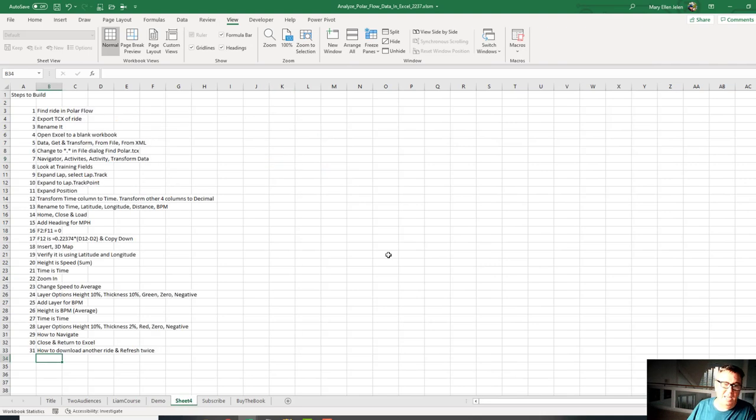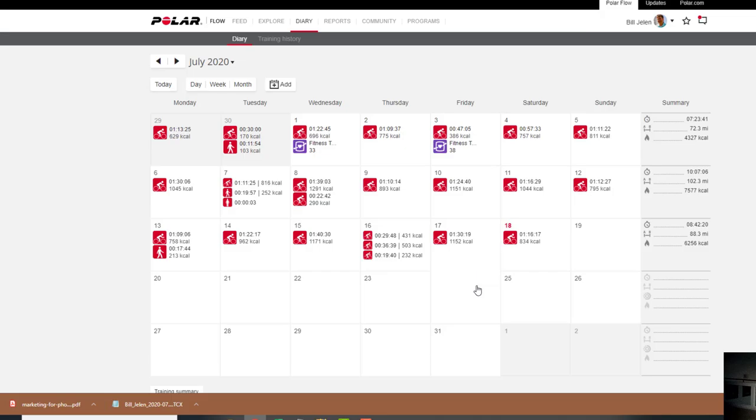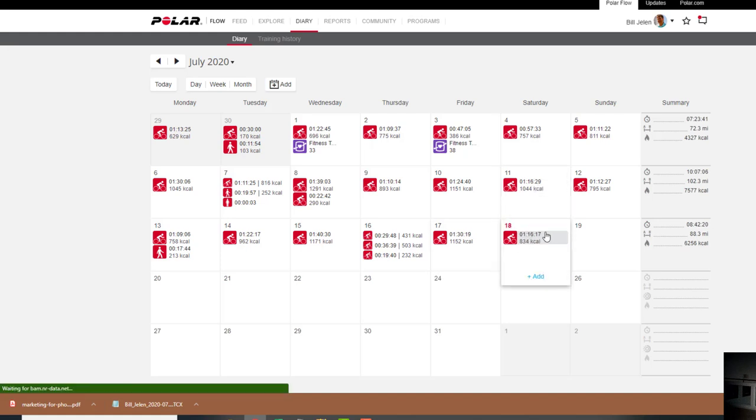Now, I wrote out all the steps, 31 steps, and trust me, if you go through this, use the pause button, you will be able to follow these steps and build this very cool dashboard yourself. All right, so the first thing we're going to do is use the flow.polar.com website, go to your dashboard, find some ride that looks interesting, and choose that ride.